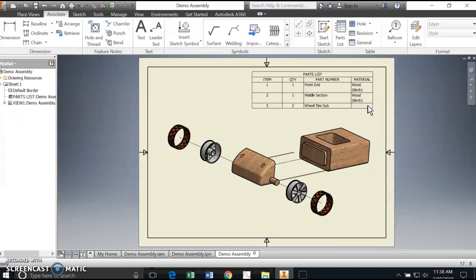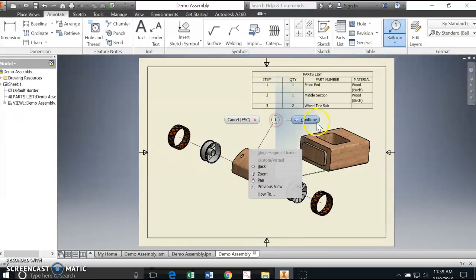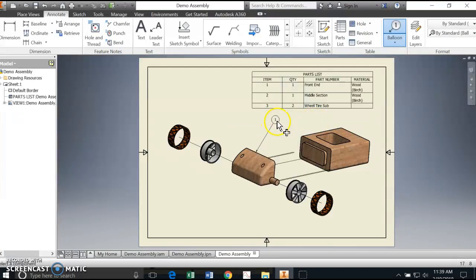One more thing, a couple more things we want to do. Let's go ahead and do some balloon labels, and you'll see how easy this is. So I'm going to go ahead and hit balloon. I don't want to do auto balloon. I'm just going to do balloon, and I'm going to select a part and pull that balloon out. Right click, continue. There it is. So it's telling me item 1 is the front end.